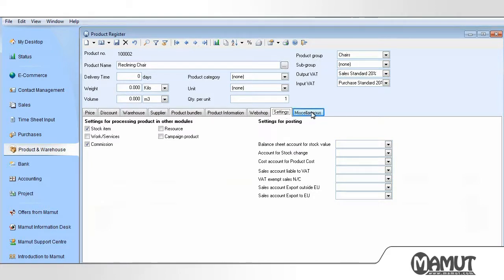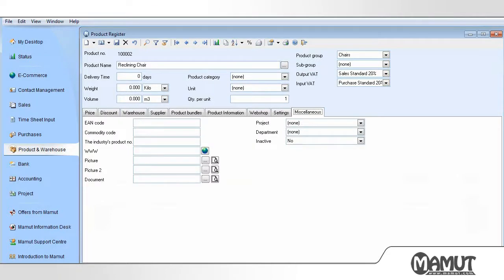Now we are going to select the Miscellaneous tab. Here you are able to enter more information about the product, such as the EAN code or the industry's product number. You can also connect the product to a project or a department. It is here that you are also able to set the product as inactive, so that it will no longer be visible in the product list within the program.